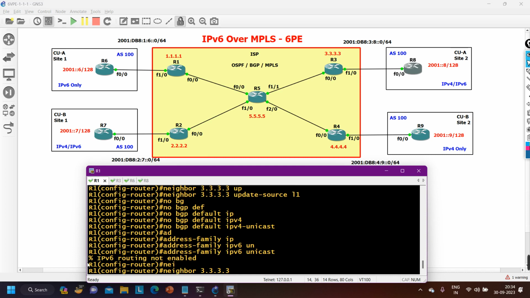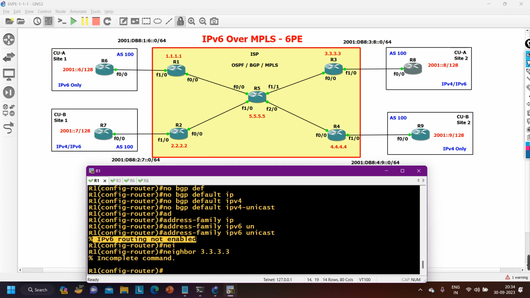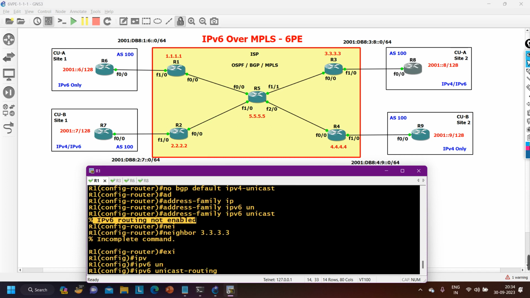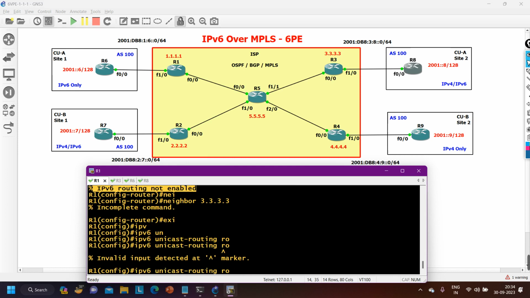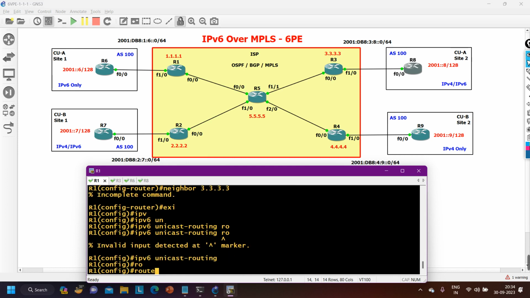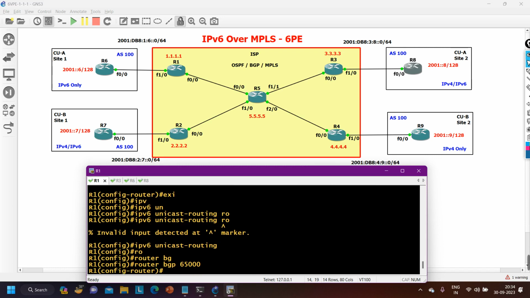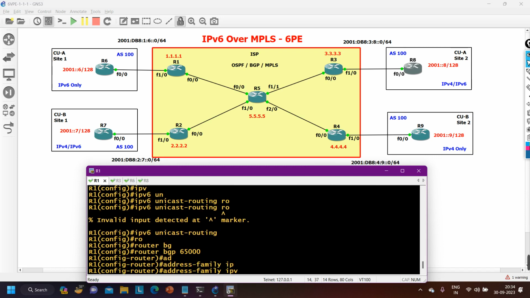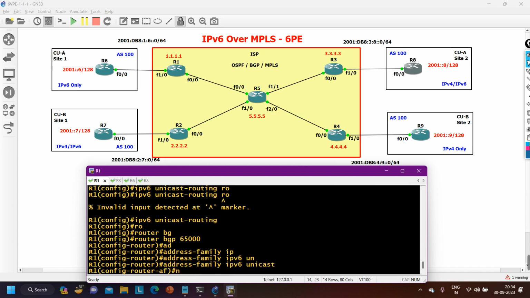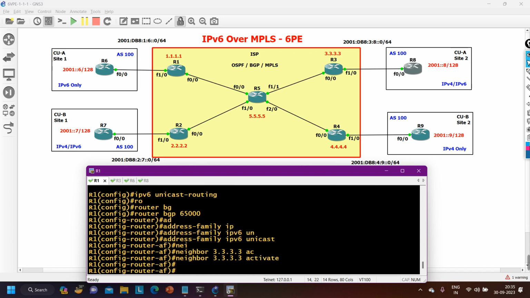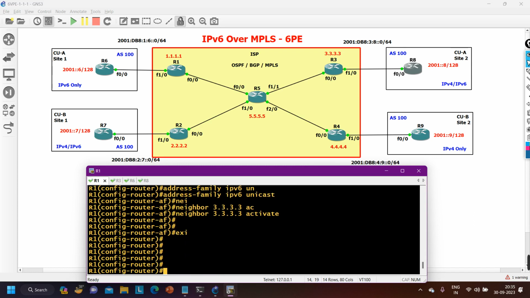You can see it's saying first enable IPv6 unicast routing. So that's why first of all I need to run the IPv6 unicast routing command, and then router BGP 65000, and then address family IPv6 unicast, and then neighbor 3.3.3.3 activate. This is configuration of router number 1.